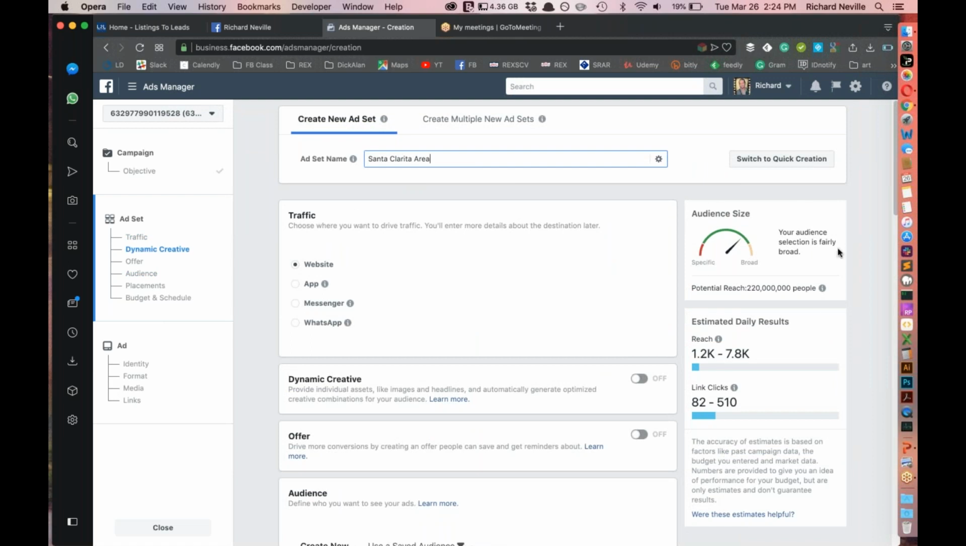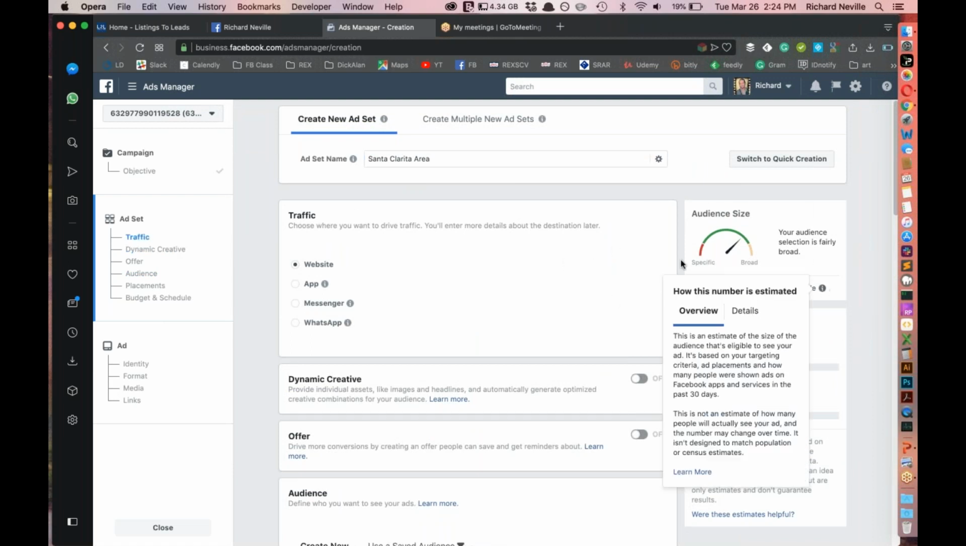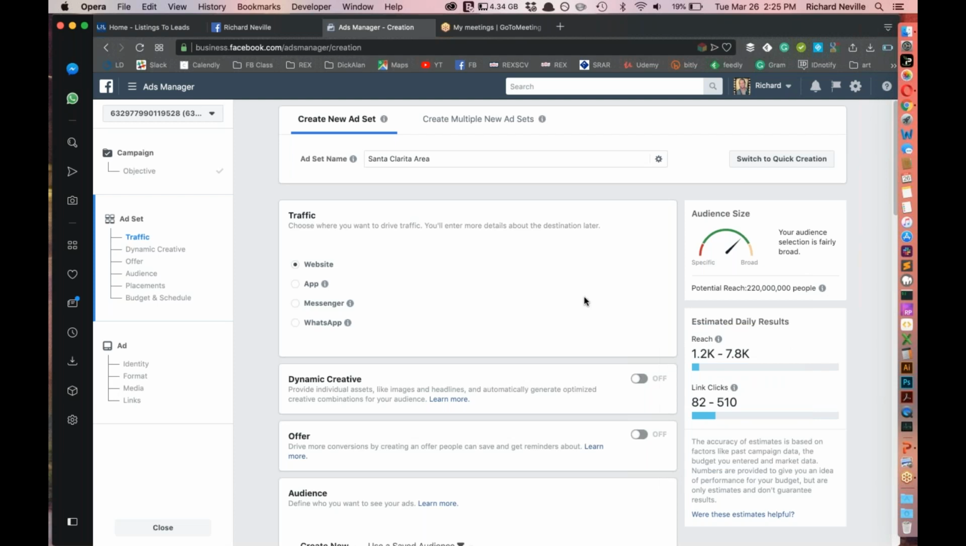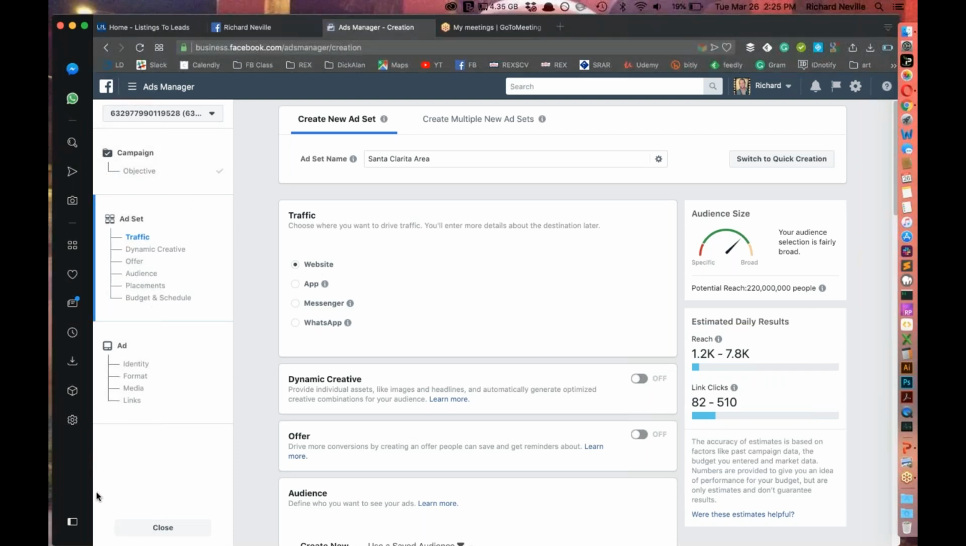And we can see over here, we have our potential reach right now, because we haven't selected anything yet, is 220 million people. So we definitely need to refine that down, okay? If anybody has any questions, let me know. I'm going to just check the chat box here. I don't see anything in there, but okay. All right, so we want to go website. So we're just going to leave that alone. That's going to be your default option.